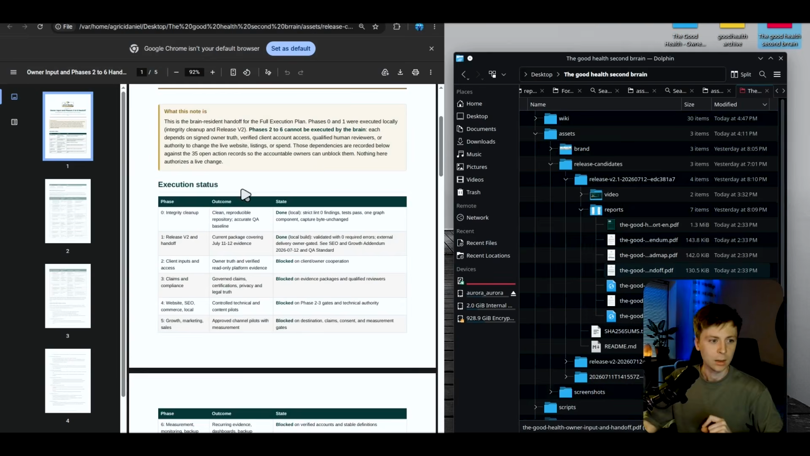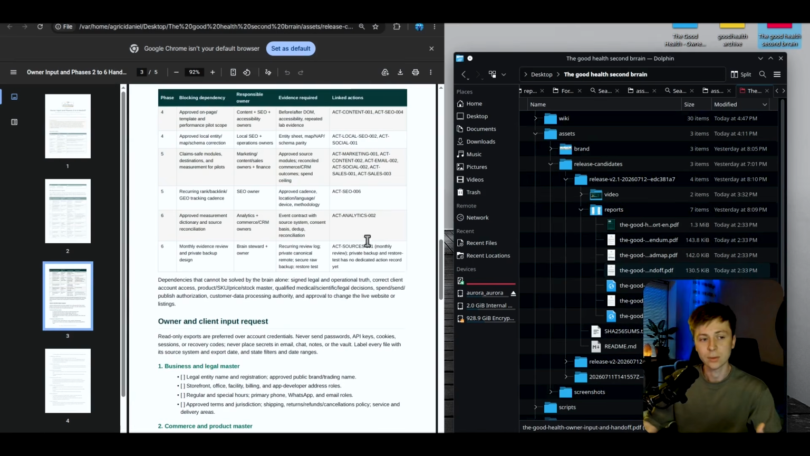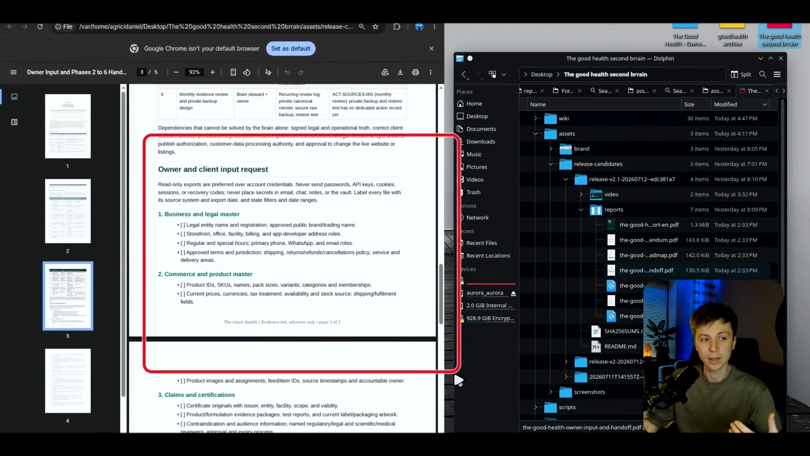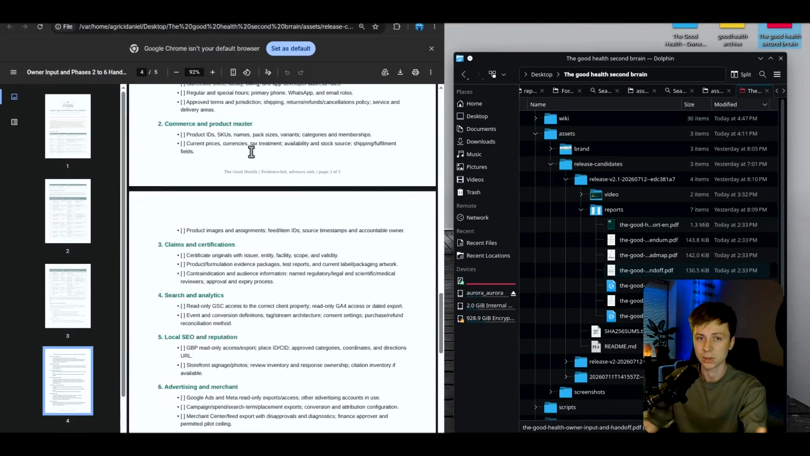How fantastic is that? Next, we have the execution plan. We have the block dependency register. So this is a full-on handoff of what exactly he needs to do. The owner and the client input requests. So first we have the business and legal master, which is very important because his products, by the way, citations are out of date. We have the commerce and product master.